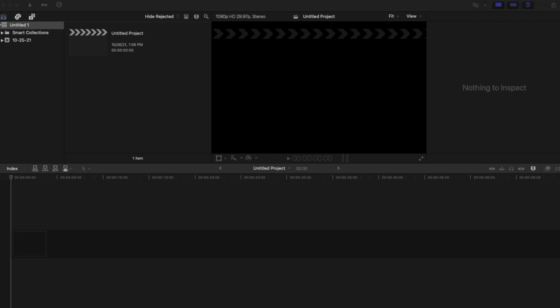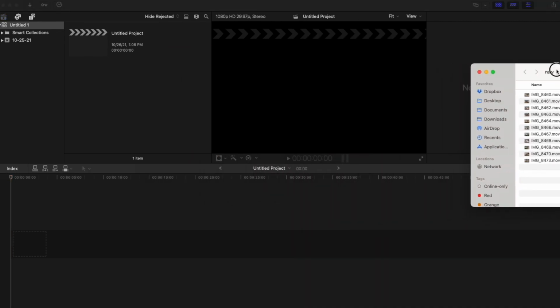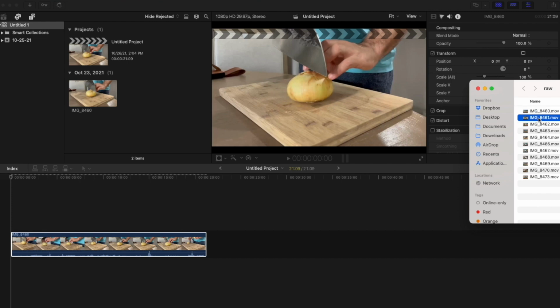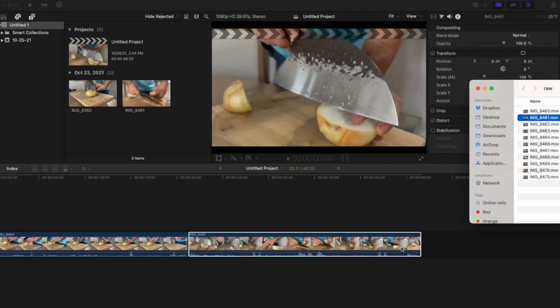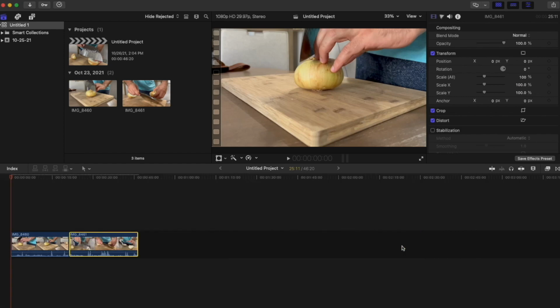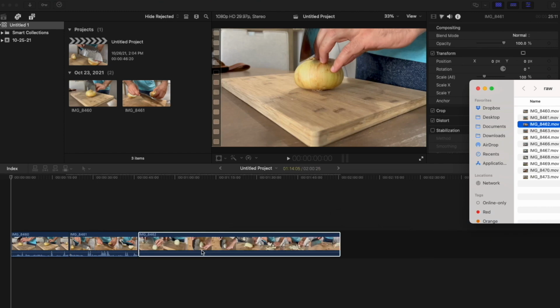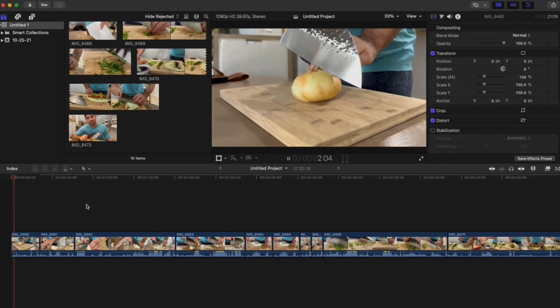So what I like to do is I actually have all my files right here, right next to my software, and then I just start simply dragging and dropping. The reason I do it like this is so it drags in order, because I want the clips in the exact order that I took them. It just makes things a whole lot easier. This is just the raw footage. I'll go ahead and play it for you.